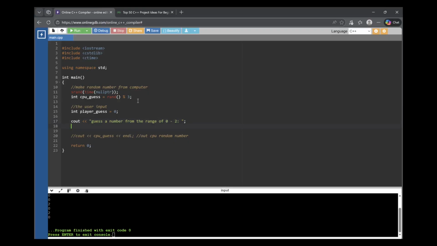And from there we'll just take cin player guess, and there we'll just output and everything as well. So cout.